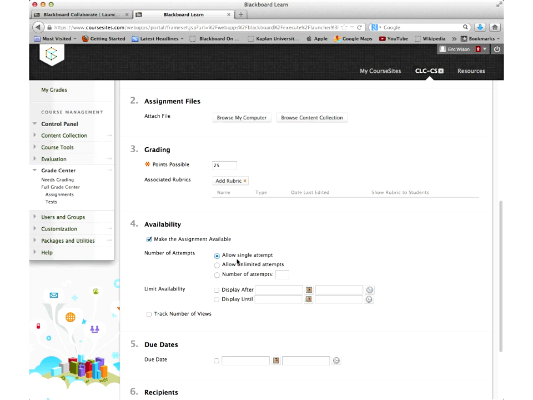And a little hint for you. If you leave it on single attempt and you want your students to have another shot at something they're working hard on, they're not going to be able to turn it in online again. So my suggestion is you might want to change the number of attempts to 2. They won't see it, but you will know that they have one more shot at it.